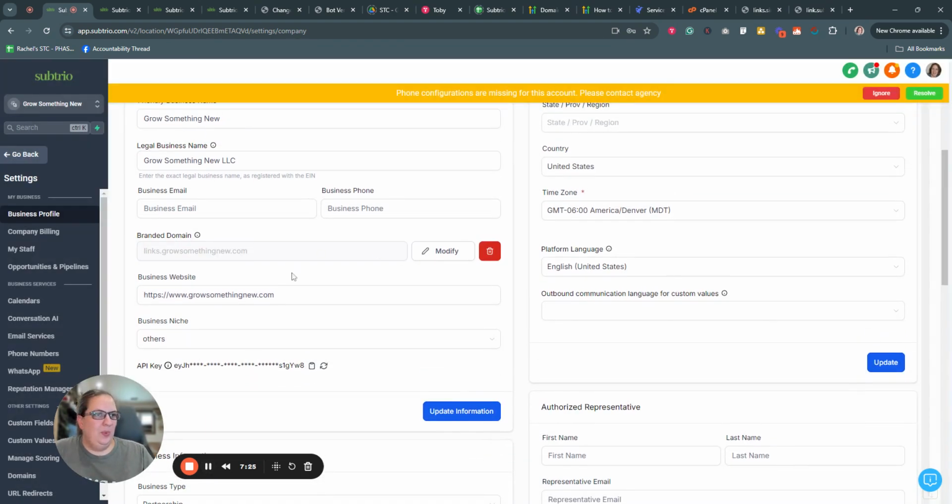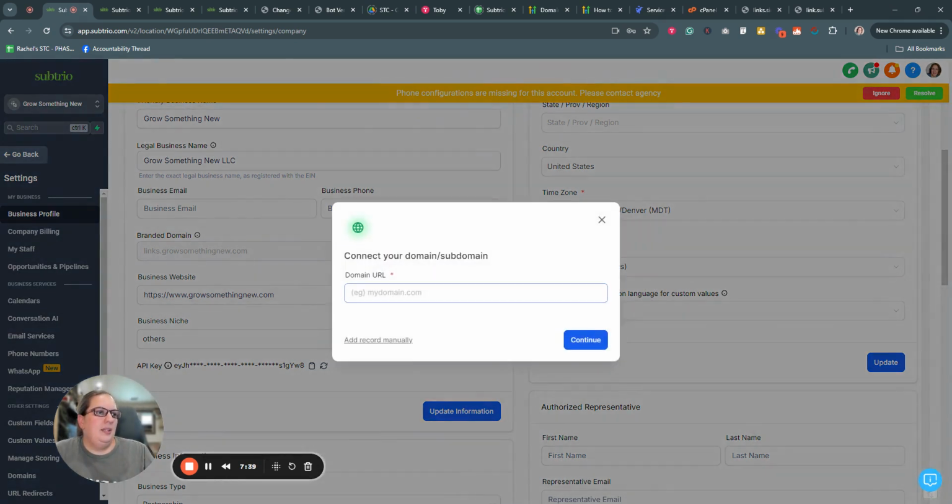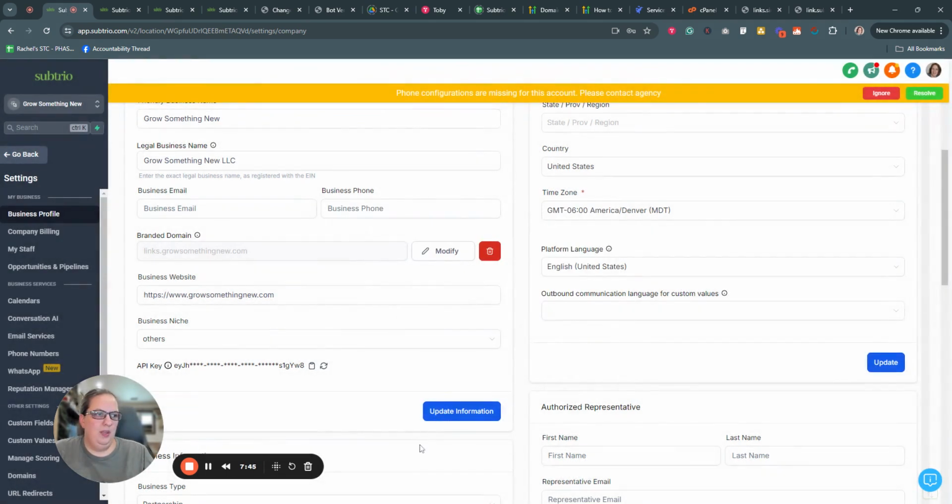All right, and then once it comes back to this page and the little pop-up goes away and this is grayed out, you know that it went ahead and verified and you are in good shape. Now, if you ever need to change this, you can always click on the modify button right here and you can start the process over for adding a different subdomain if you want to. Okay, then you just want to make sure you click on update information. And that part is good to go.